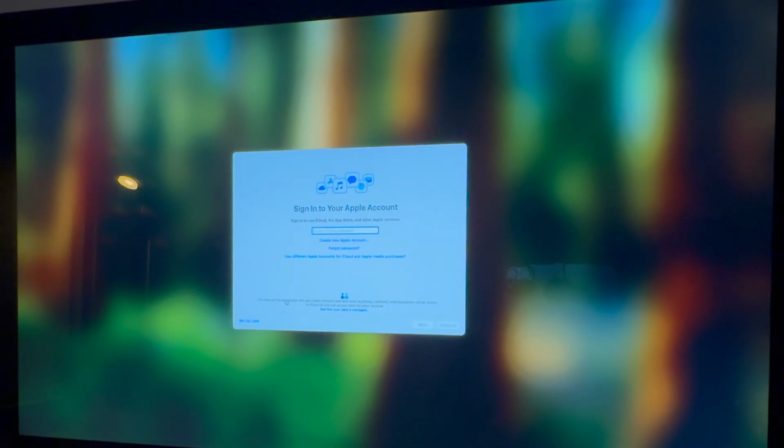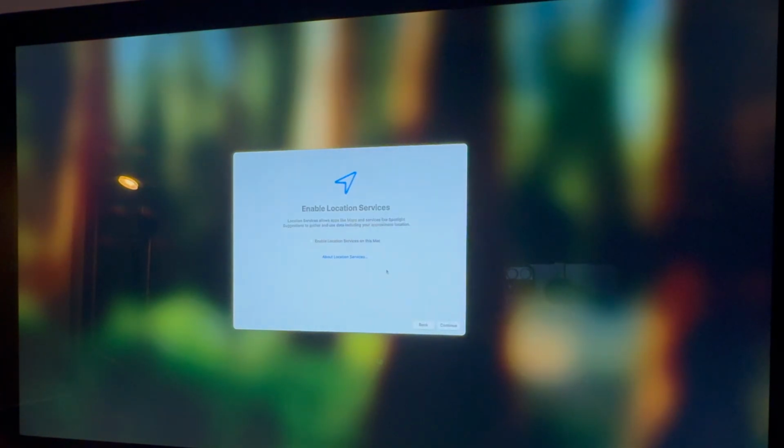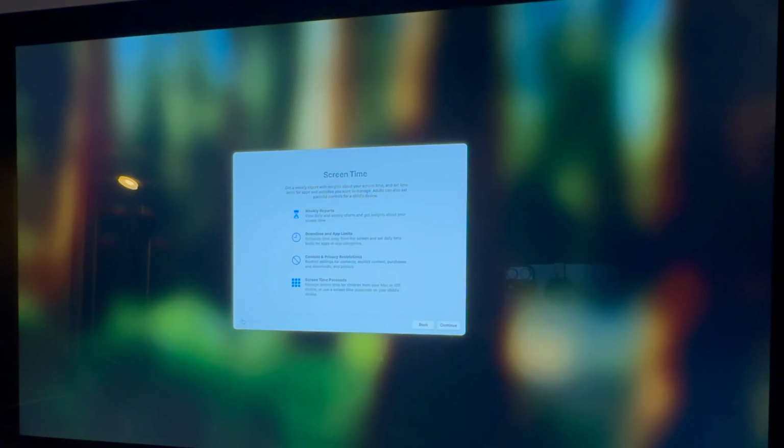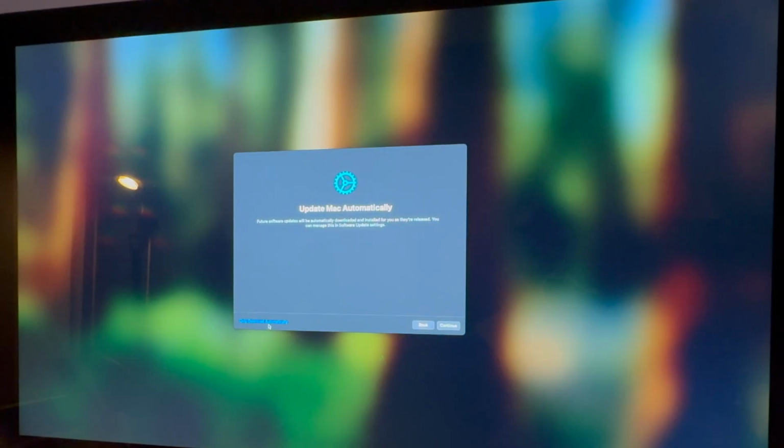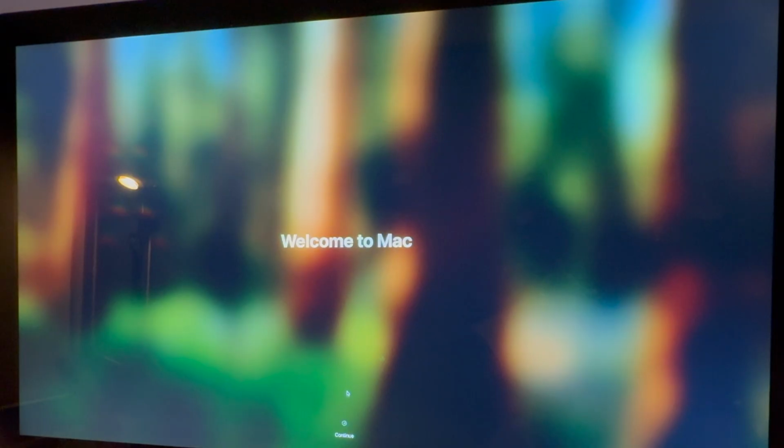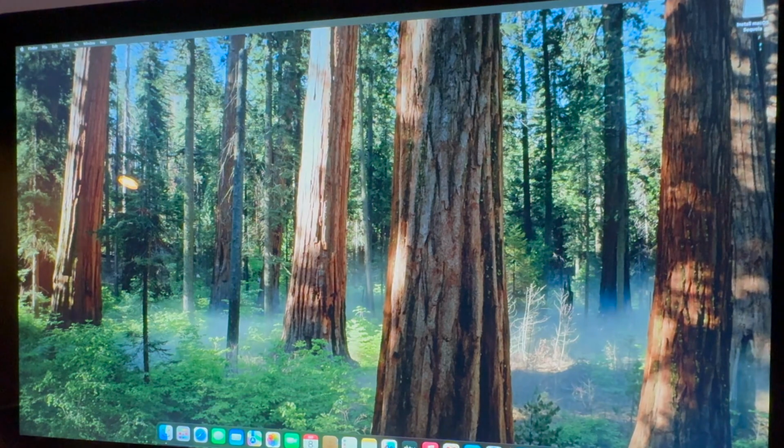We do not want to sign in with our Apple ID right now. Set up later. Skip. Terms and conditions. Agree. Agree again. Enable location services. Sure. No, we don't want to share analytics. Continue. No, we don't want Screen Time. No, we don't want Siri. We want auto, only download automatically. Welcome to Mac. Continue. And here we are.